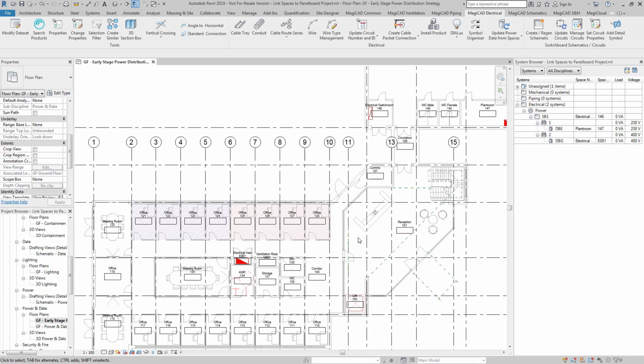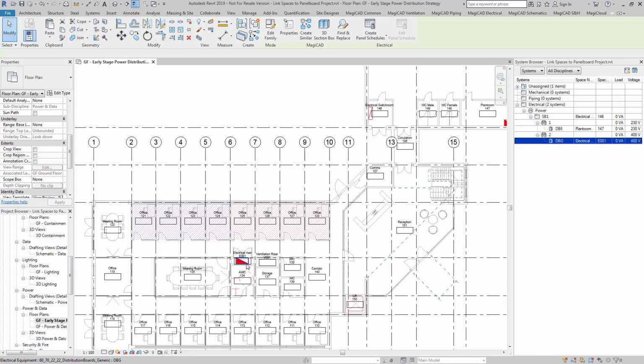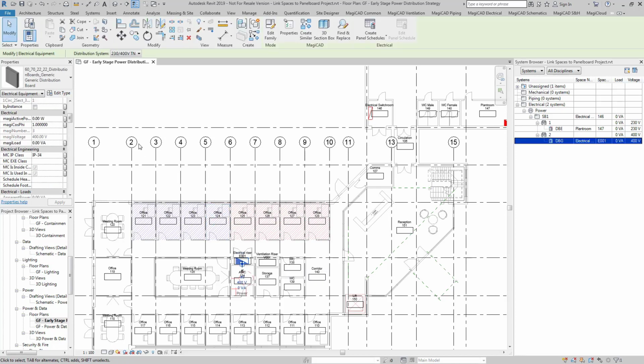So if we take a look at the switchboard now, then we'll be able to see where all of that data is contained. So in the parameters here we have the estimated load for this board, and this is summarized from the spaces. So we can see here the load on phase L1 and the load on L3. There's nothing on L2 currently, so it's calculated all of that information and summarized it here in this parameter.